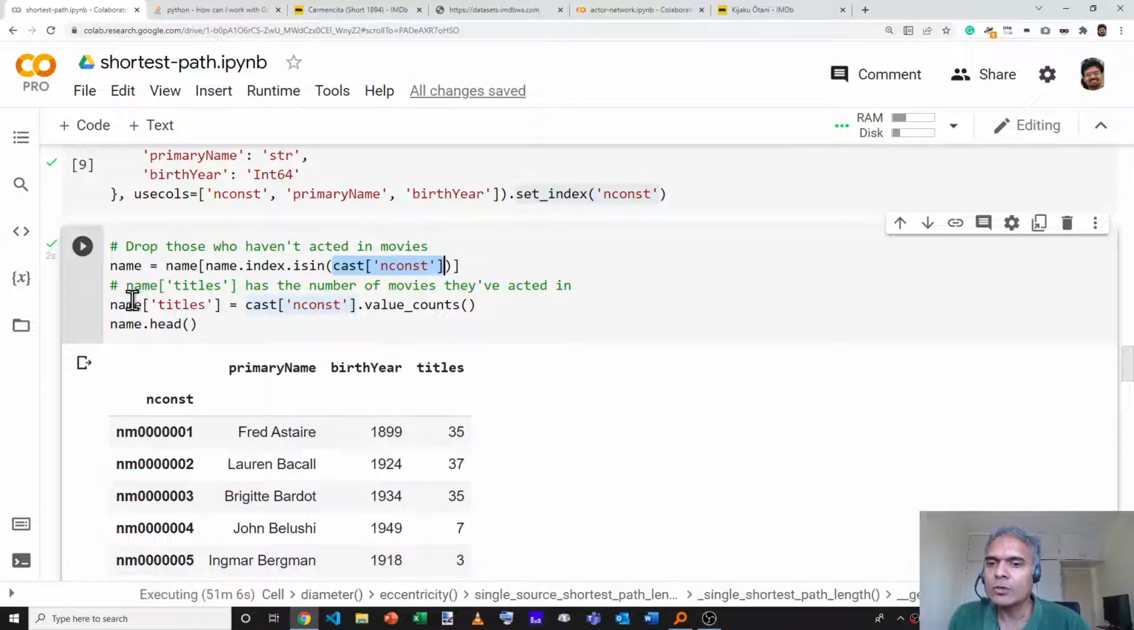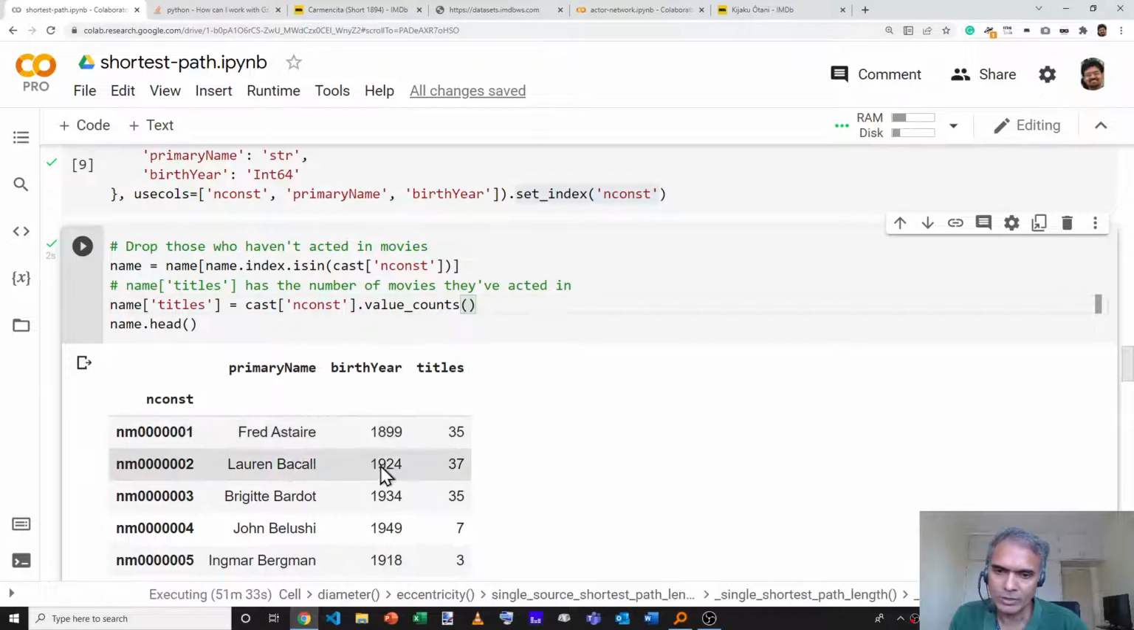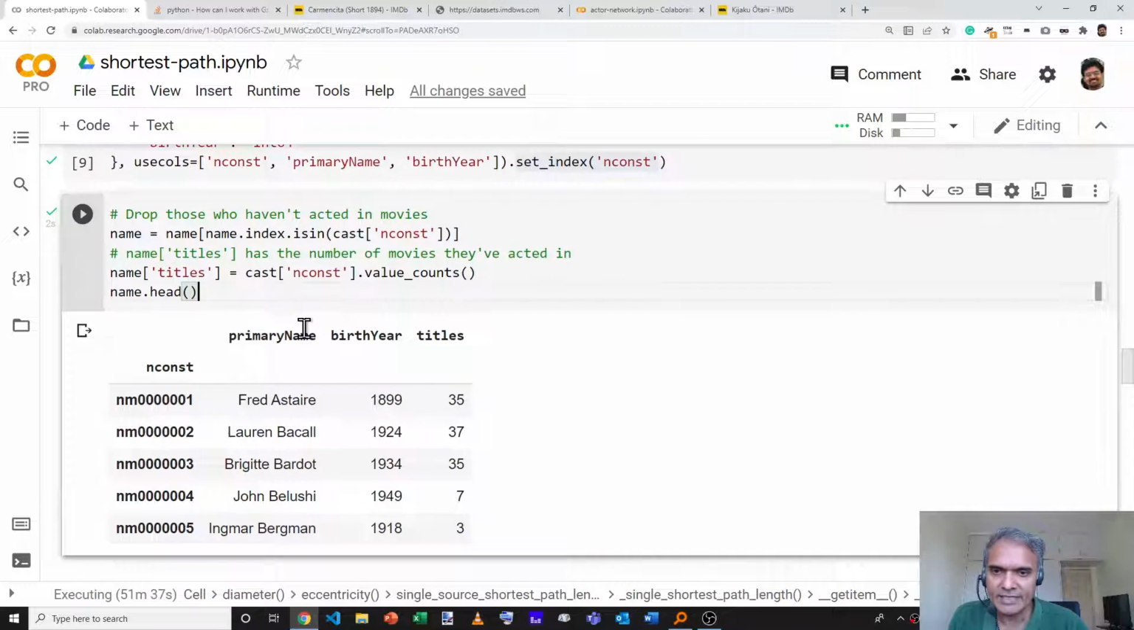Second, we look to create a new column called titles. This is the number of titles or movies that they've acted in. And we calculate that by looking at the cast of nconst and then counting the values. So for each ID, let's say nm0000001 for Fred Astaire, it'll count the number of films that they've been a cast in. And that is 35 for Fred Astaire, and for Lauren Bacall, it's 37, and so on. That's what the third data set looks like.